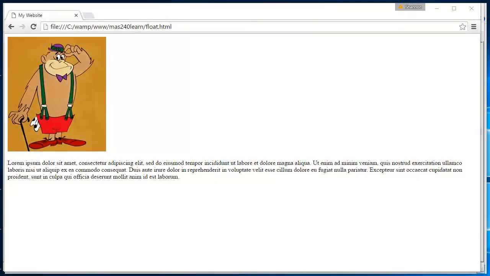In this tutorial, I want to talk about the float property in CSS. We can apply the float to any HTML elements, and in this tutorial, I'm going to apply it to our image here so that our image is floating to the left of the page and that our text appears beside it rather than underneath it.